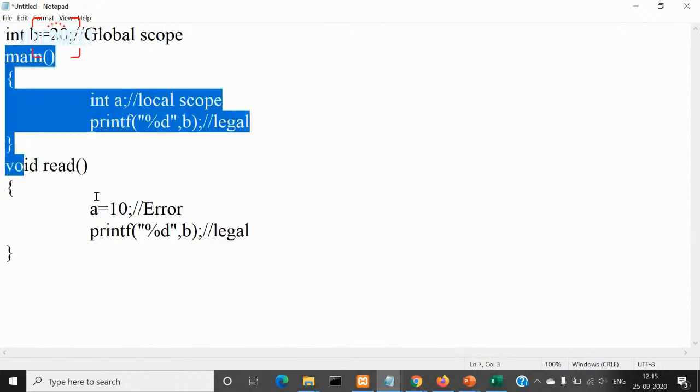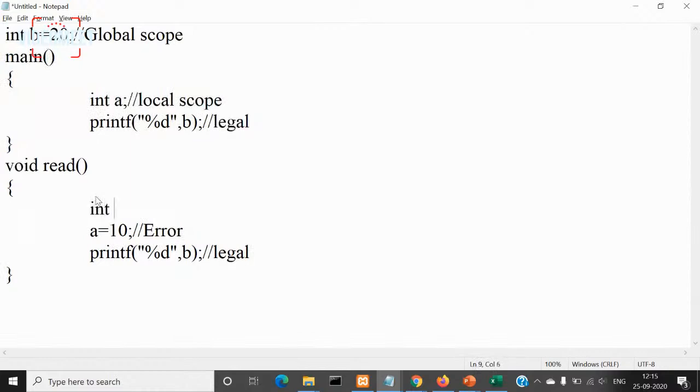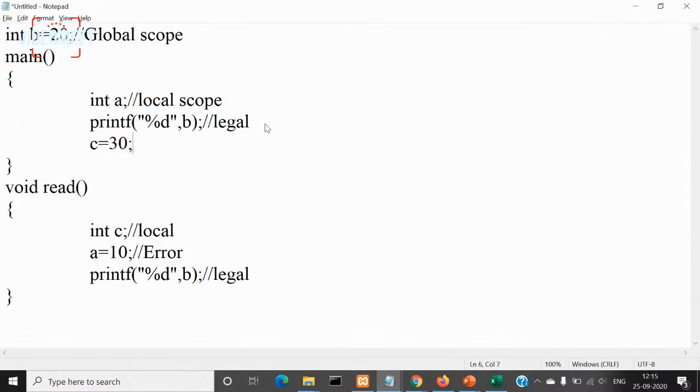Similarly, if I declare another variable c here, then this c will be accessible only to this read function. You cannot access c somewhere in the main function. If you try to use c is equal to say 30 like this, it is going to generate an error for you. Okay? So that is the scope.